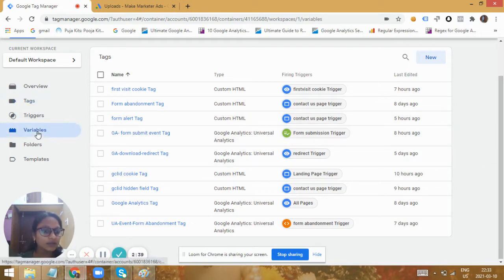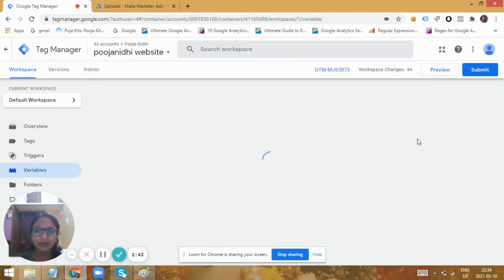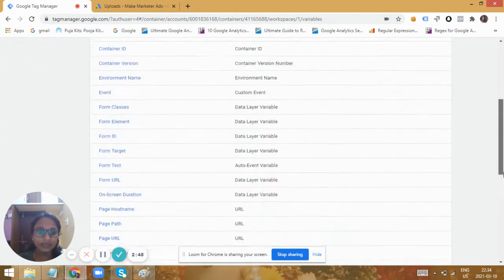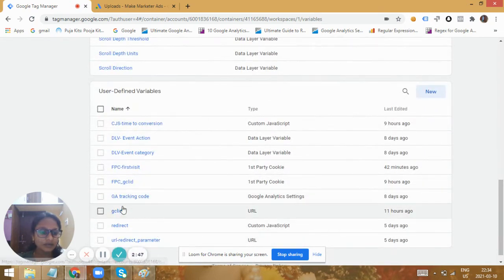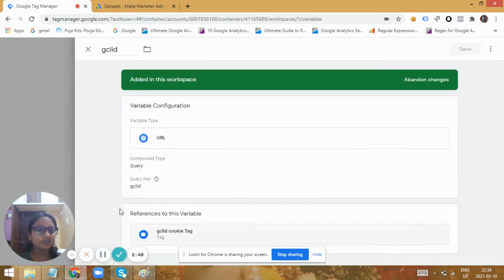For that, I'm going to implement it through Google Tag Manager. We need to create a variable of URL type here that would capture the value of that particular query parameter with the name GCL ID. The variable type would be URL, and it's a query parameter variable, and the key would be GCL ID. So the value that is present in this key will be registered in this variable.